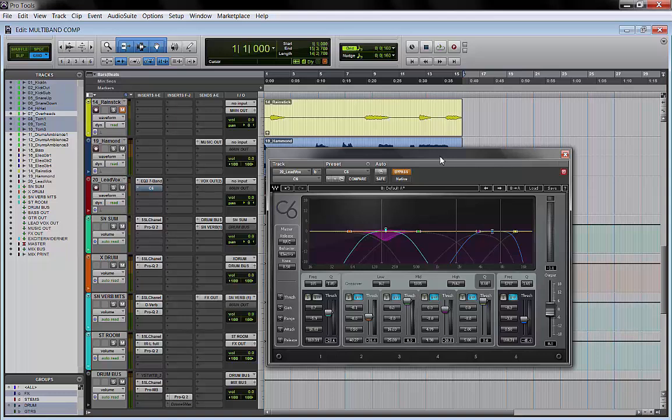Most multiband compressors have individual attack time and release time and range and ratios for each band, obviously. So you have a great deal of control over the whole spectrum and over the individual bands.